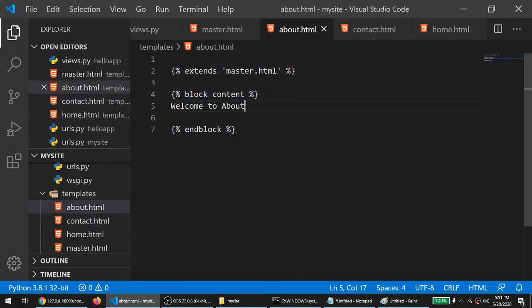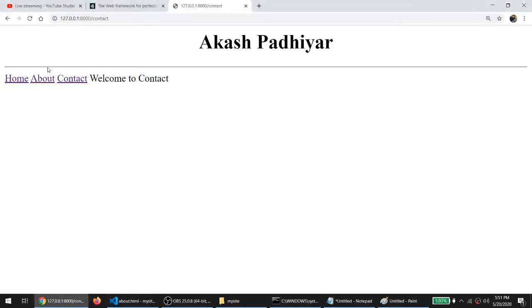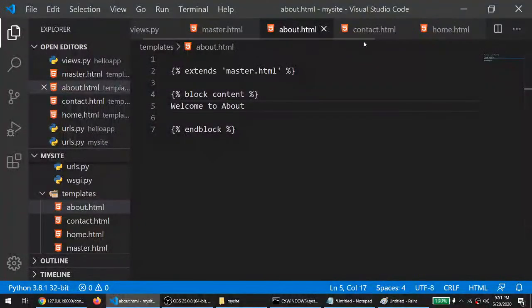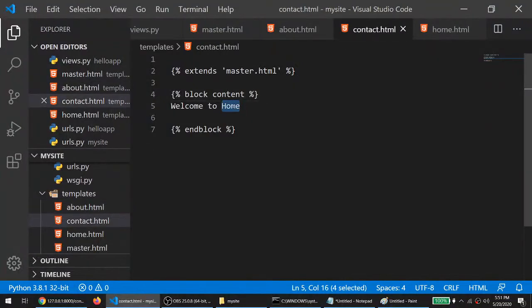So it's done. So in about it's about. Okay. So if I refresh this home page, you can see welcome to home. If I click on the about, you can see welcome to about. And if you click on the contact, welcome to contact. Where is the contact page? Oh, I made a mistake. Let's replace this word with contact.